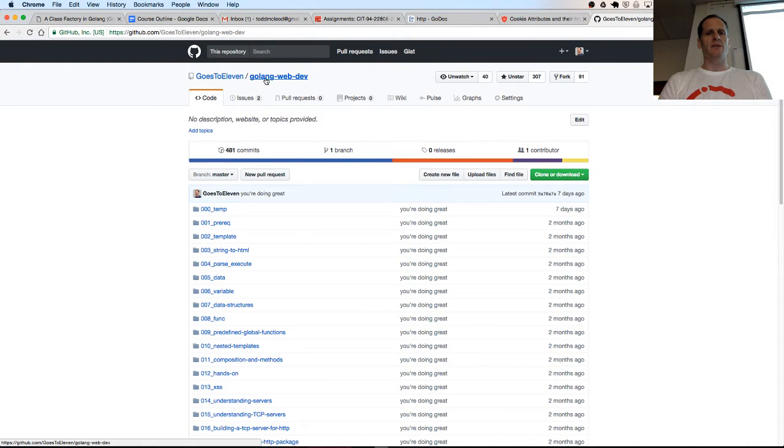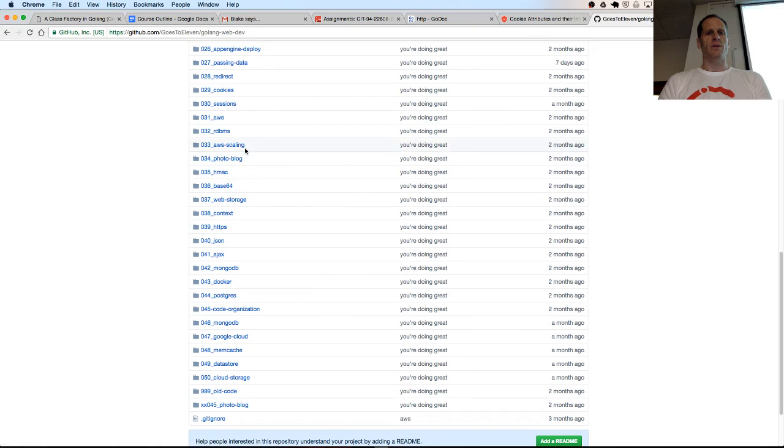And Golang Web Dev is the repo we're working in. We're looking at the cookies folder, which is right there.